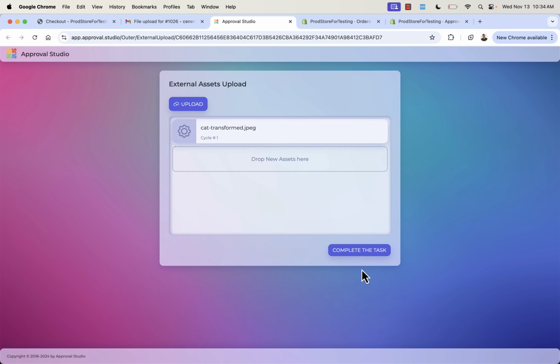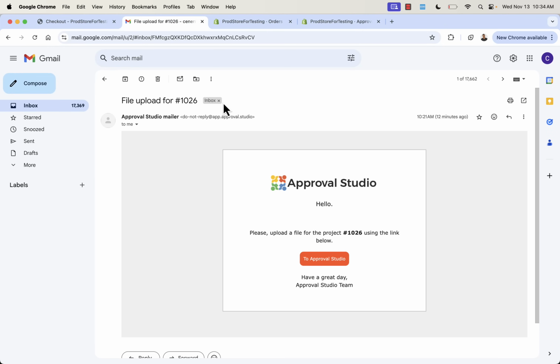So again, I've uploaded the cat over here, and basically this is a task you see, and this is important because this is going to allow us, the store owner, to track everything. So the first task that's happening is the customer is uploading any assets. They're going to go over and complete this task.